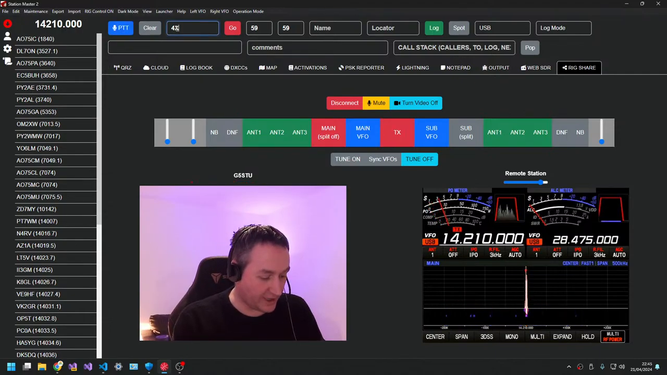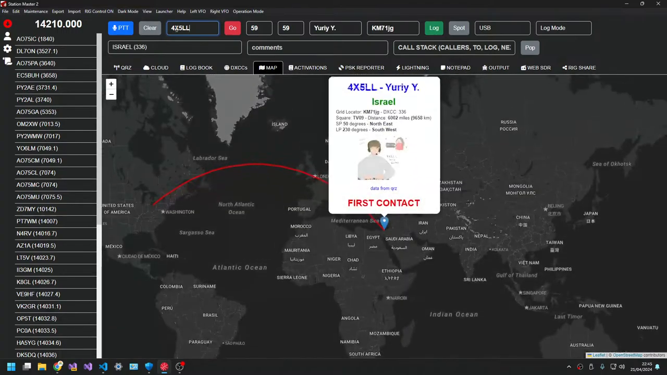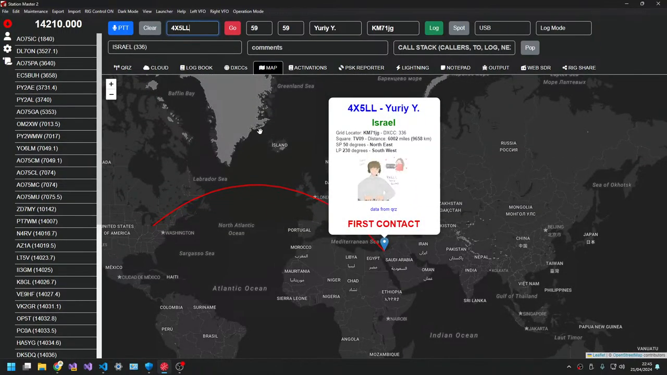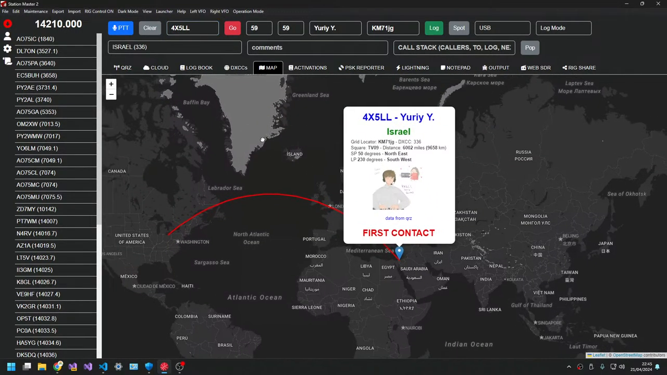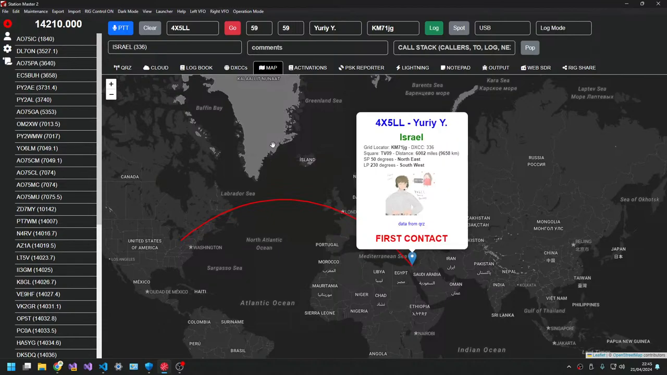Okay, I think there's 4X-ray 5 Lima Lima, I think. 4X-ray 5 Lima Lima, Israel. I'll check the meter in a moment. This is W8/G5STU, over.